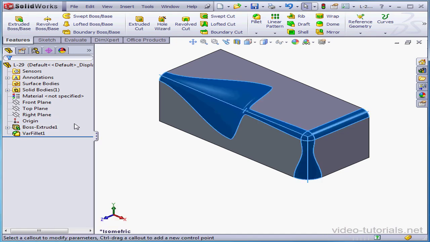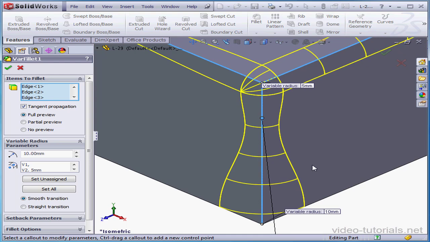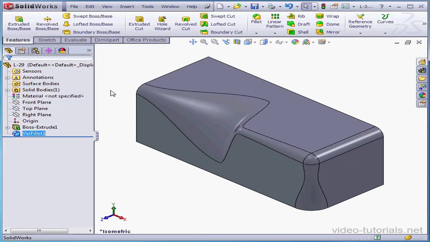Right-click, Edit Feature. The last option we have here is a choice between smooth and straight transitions. Let's check this out a little more closely. See how the line changes when I toggle between straight and smooth transitions. Let's accept. And this concludes our lesson about the variable radius fillet.